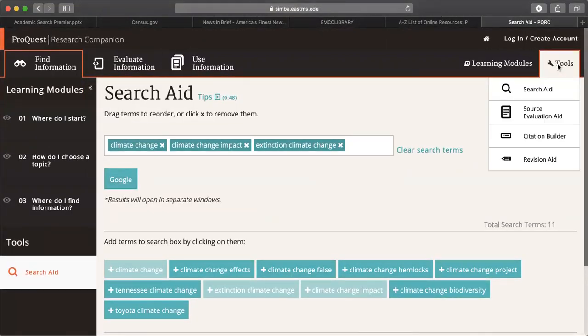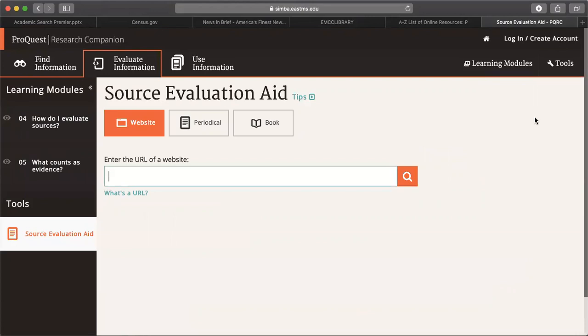Now, the second tool I want to go over is the source evaluation aid. And as you've noticed, there are 2 tabs over here, so I do not have to keep going back to that ProQuest Research Companion, the main page. I can just go over to Learning Modules or Tools and kind of go back and forth that way. So the next one we'll go over is the source evaluation aid.